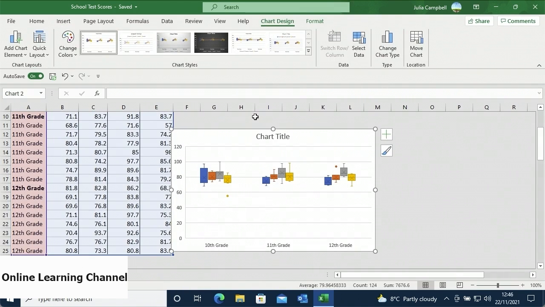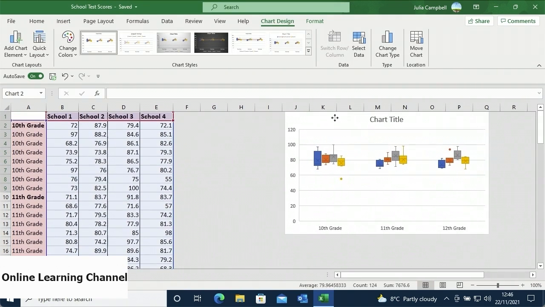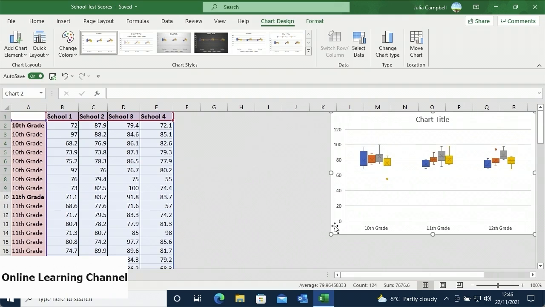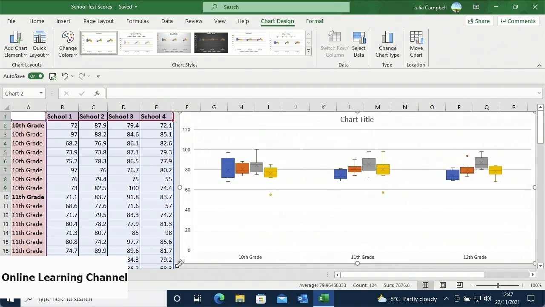I can then move and resize the chart. I'll hover over the chart and then click and drag it to the right-hand side of my worksheet, then I'll click and drag the resize handle at the bottom left outwards to increase the chart size. Note that when a chart is selected, the Chart Design and Format tabs display at the top of the ribbon. You can further customize and improve the readability of this chart using the formatting options available in these tabs.